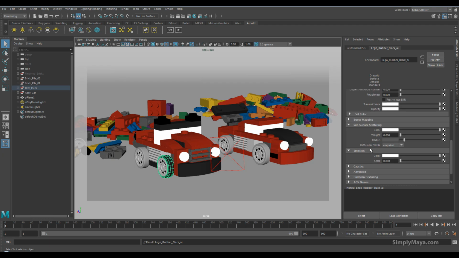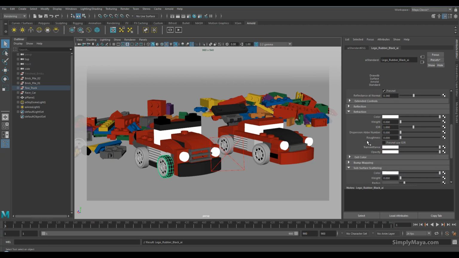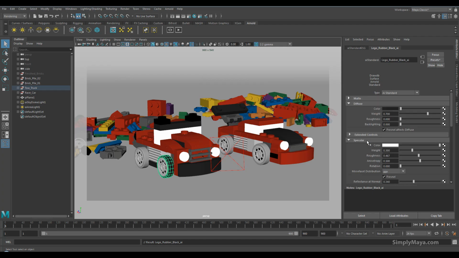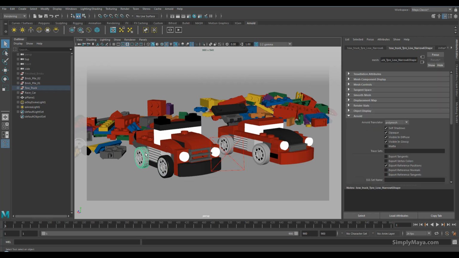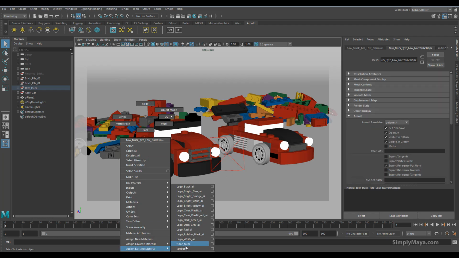I'm going to do no subsurface scattering for the rubber. There's no need really. You know, this should be about fine. So I just wanted to wait so you could see that it was indeed a very simple material to do.